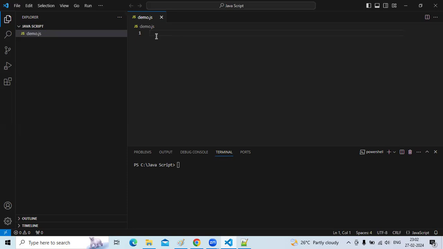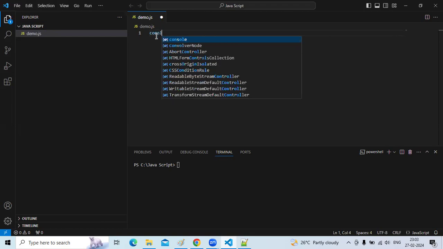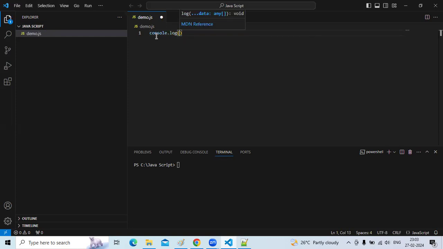I will tell you the simple programming here. If you want to print any data in JavaScript, we have to use console.log. Here I am just printing one hello text. See, the hello is in double quotes, right? If anything is in double quotes, it is called a string. Here console is the predefined object in JavaScript, and log is the predefined function. I am saving this file.